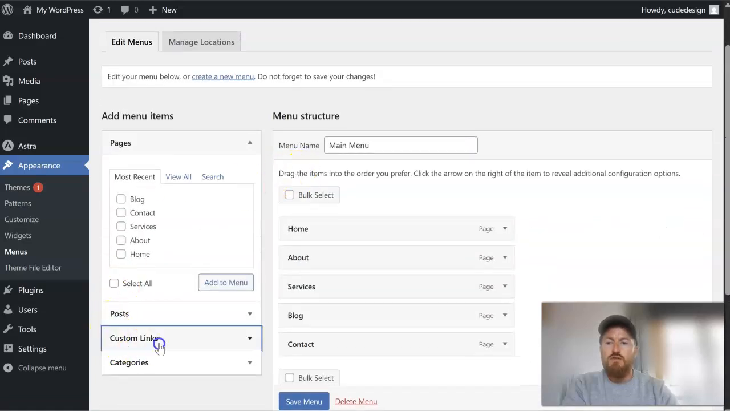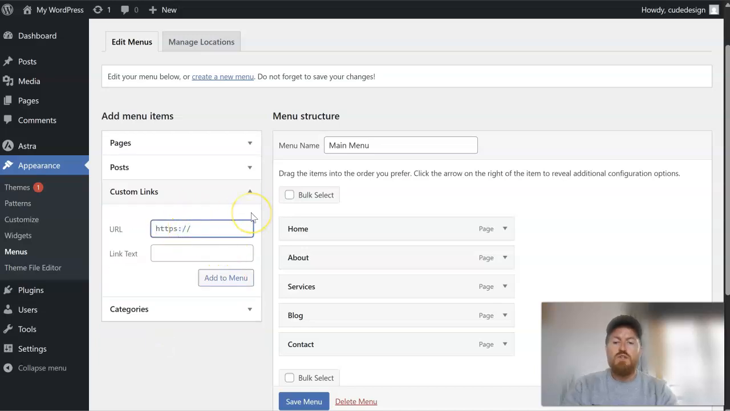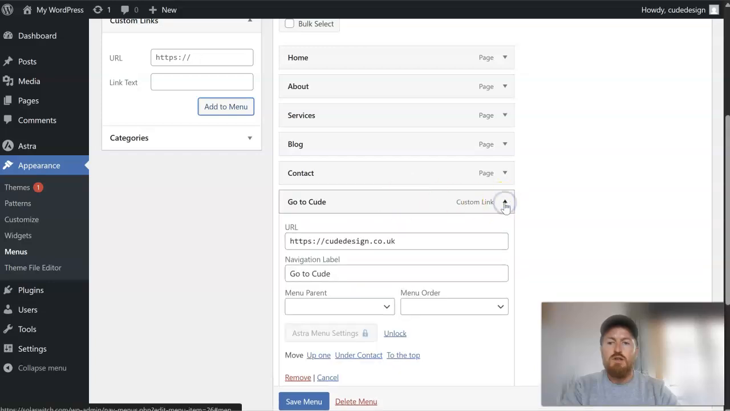And also, I'll give you an example. Say we want to link to our own personal website. So we can just put in the web address here. And then the link text. So here you go, goes there.